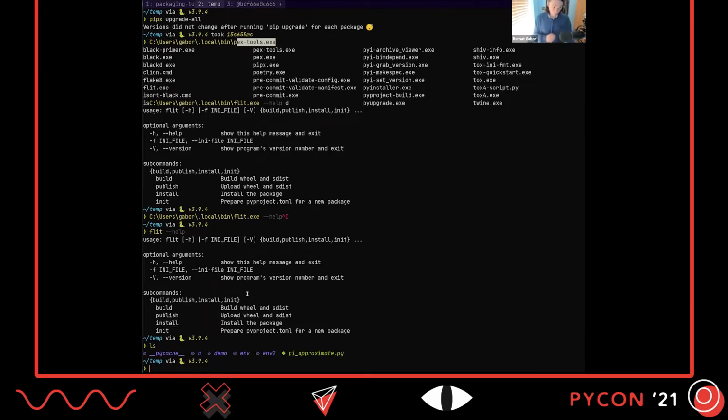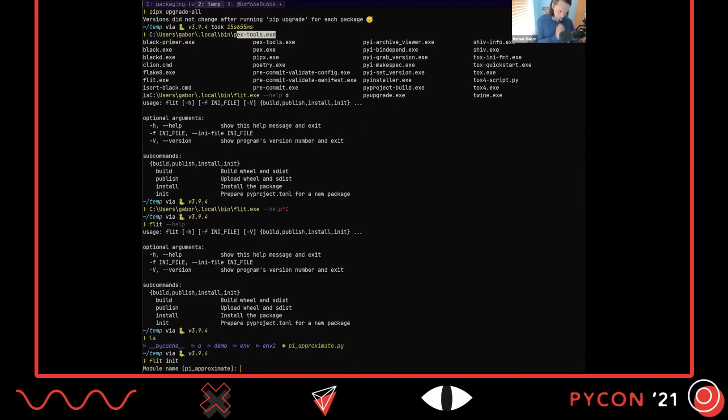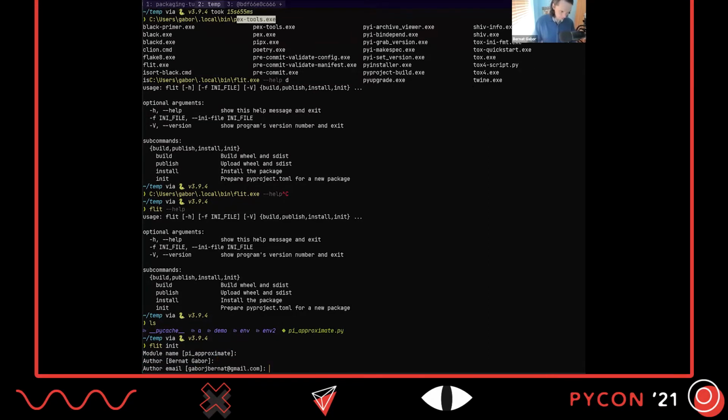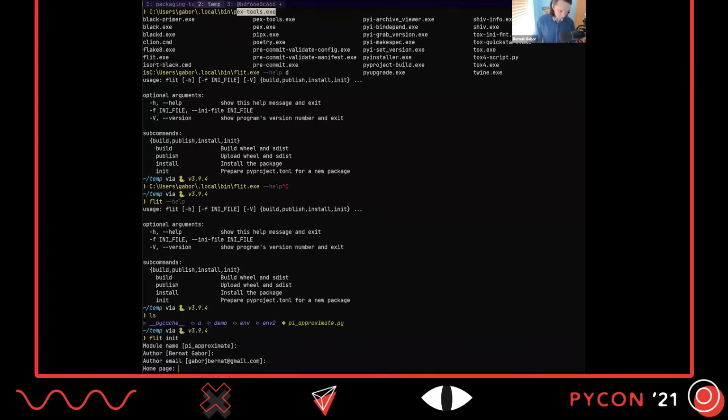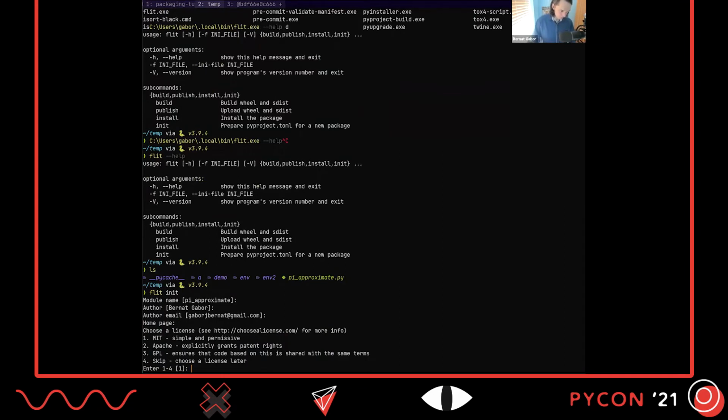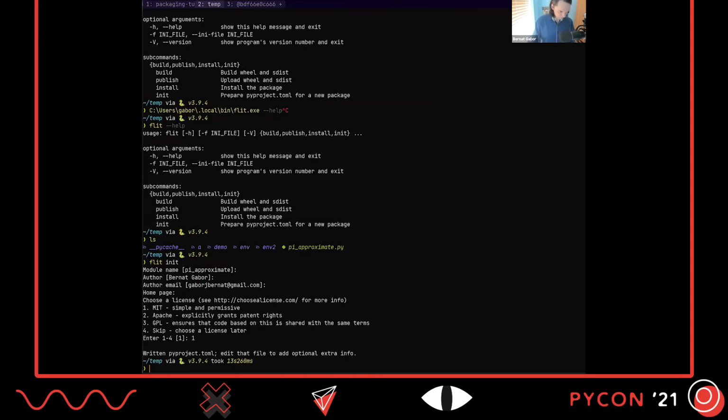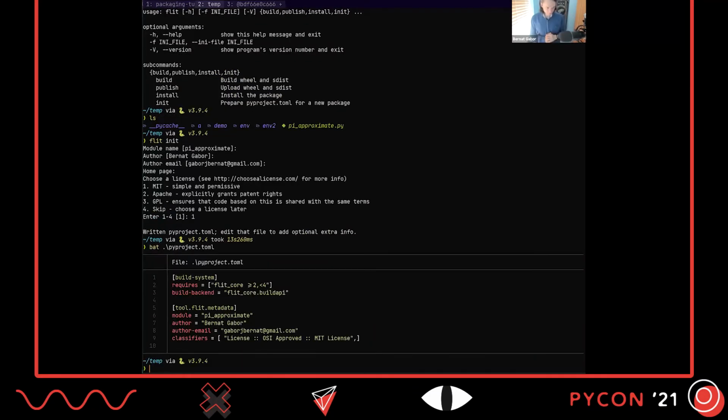Okay. Now we'll use init in this case. So we'll just do fleet init to create a project here. We'll say p approximate. That's fine enough for me, as a module name, author is all right. Email is fine. It's all right without a home page. I'll choose an MIT license. And that's it. And basically what happened at this point, as you might see, Fleet generated this pyproject.toml file.